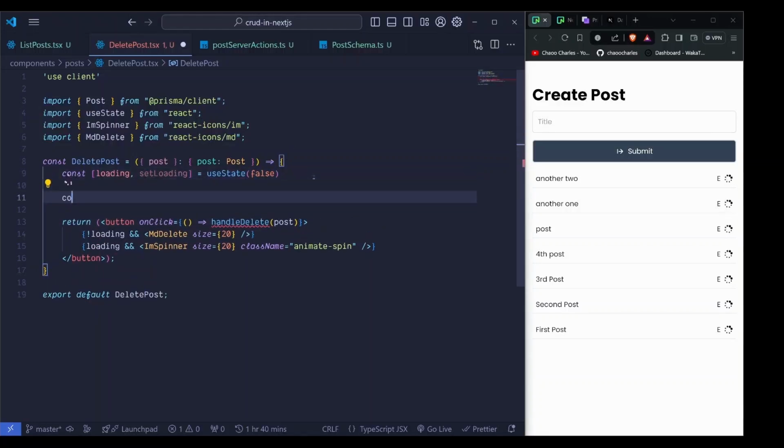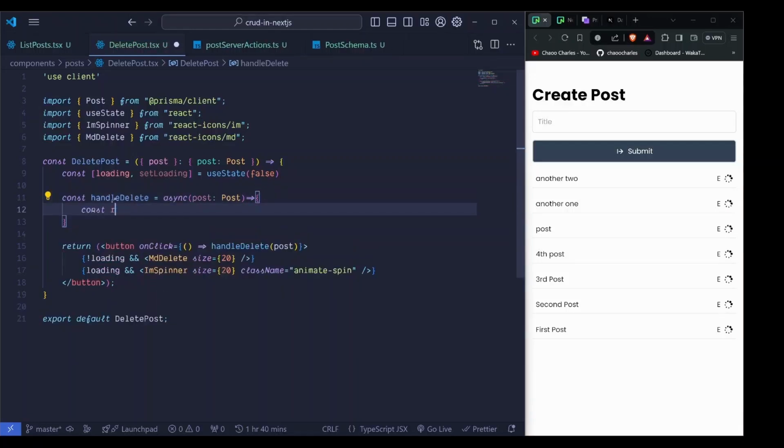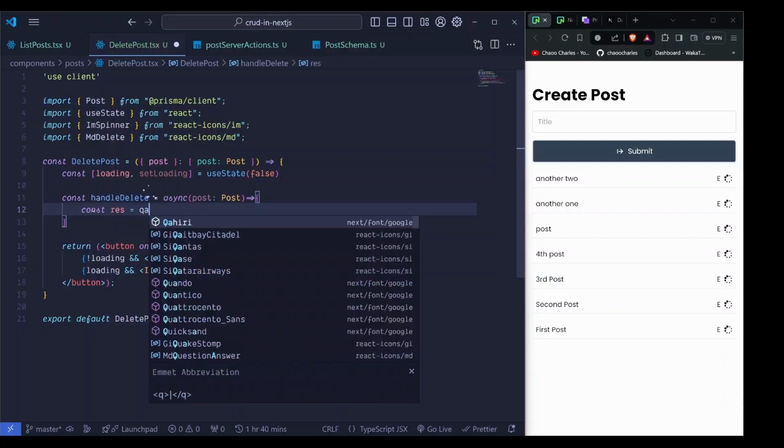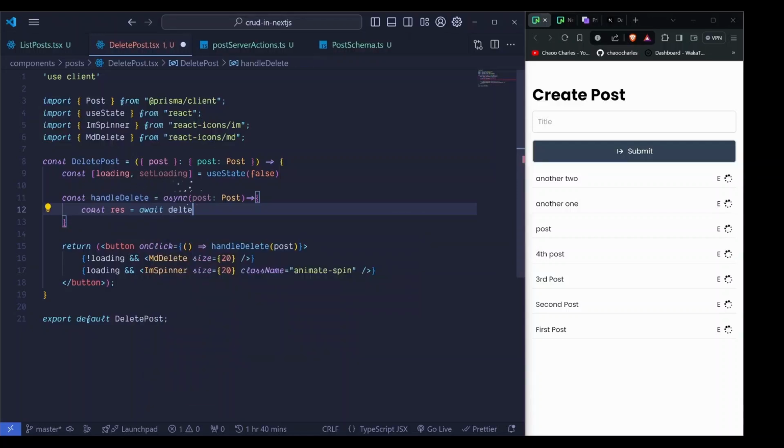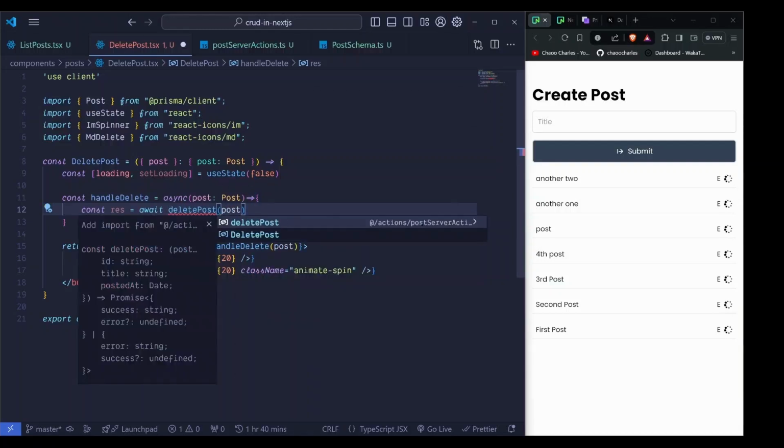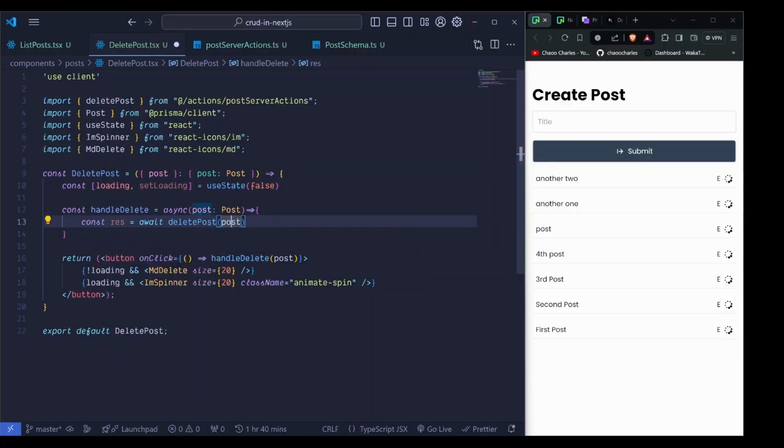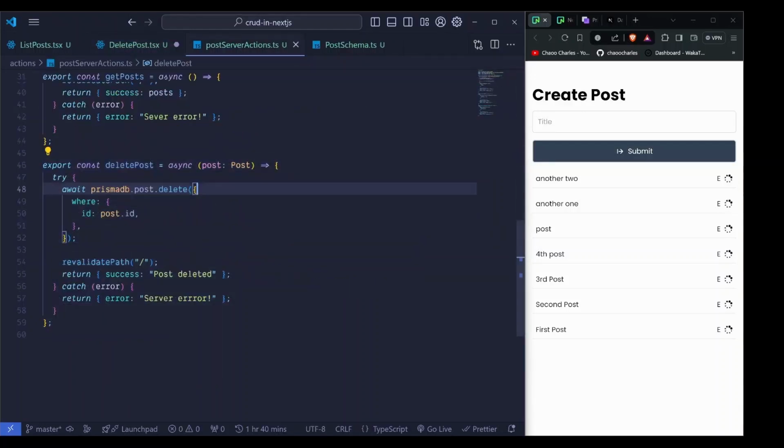the top here. We say const handleDelete will be equal to an async arrow function, which will receive the post. The post will be of type Post from Prisma client. We had already imported that. Then we say that this is an arrow function. So we'll say const response will be equal to, we await, and we call our deletePost. We invoke it, we say post, this is delete, and we import this from our server action. We pass the post.